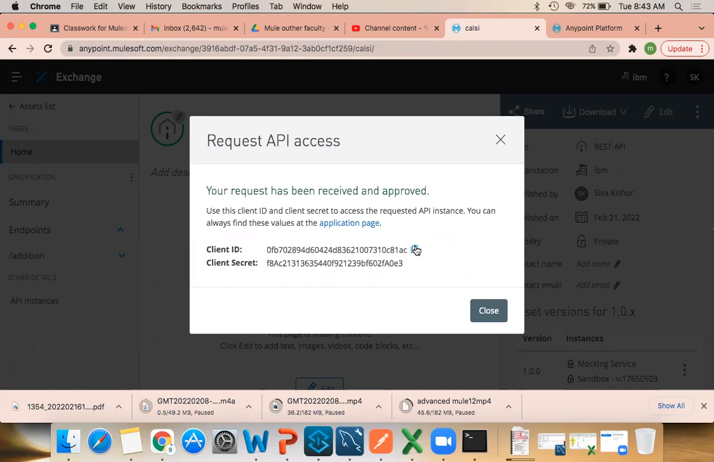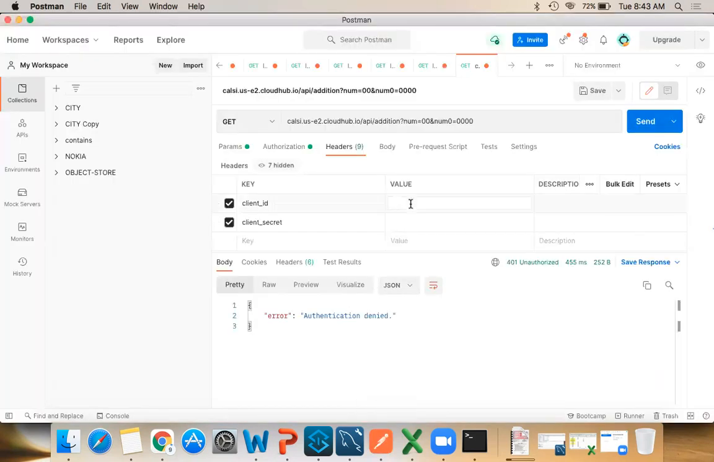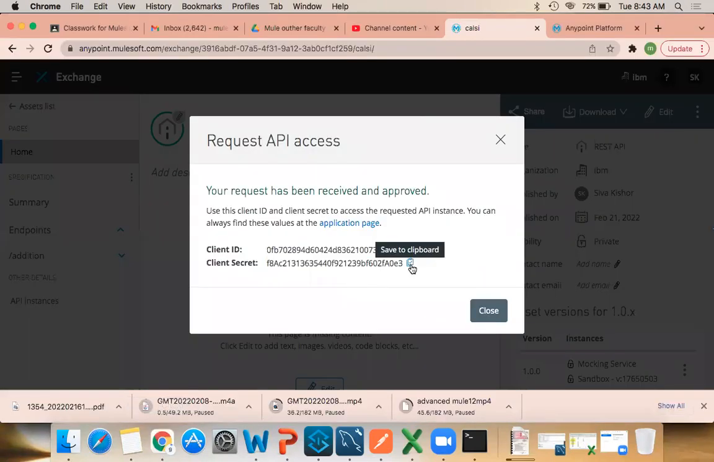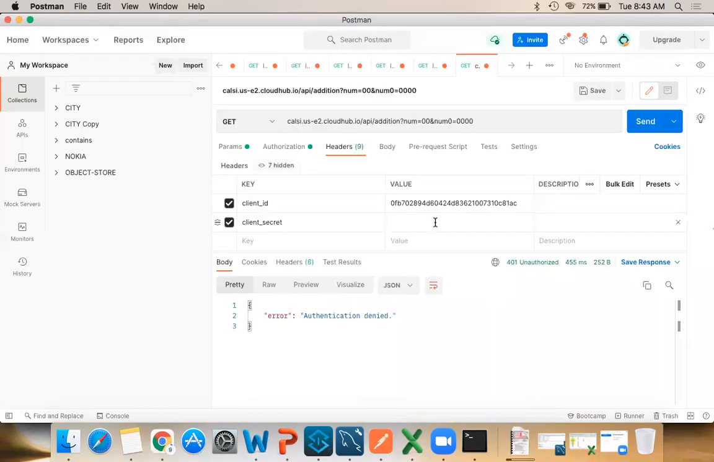Select the client ID and then we just provide it here. Next, client secret. We just copy this. Provide this and try to hit the send button. You will get the output this time. See, we provided client ID and client secret.